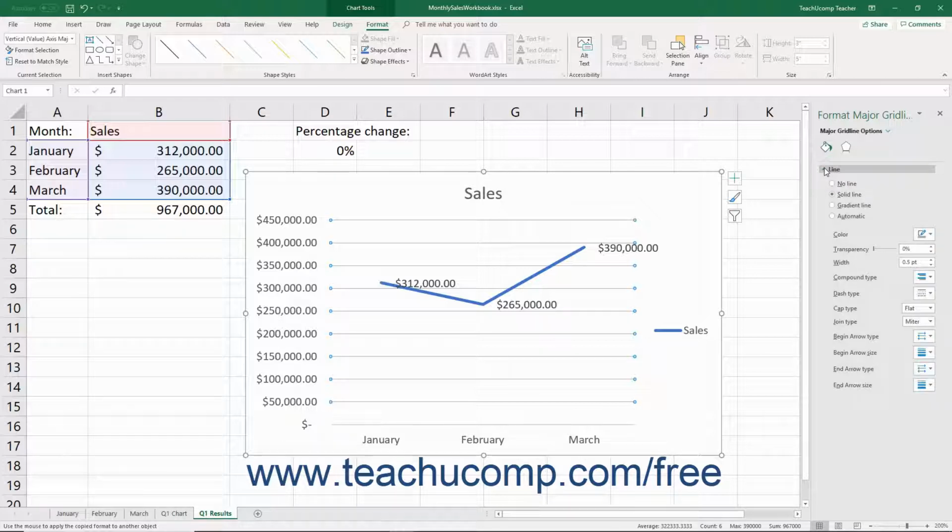You can set any options that you would like within the task pane to immediately apply those changes to the chart. When you are finished, click the X button in the upper right corner of the task pane to close it.